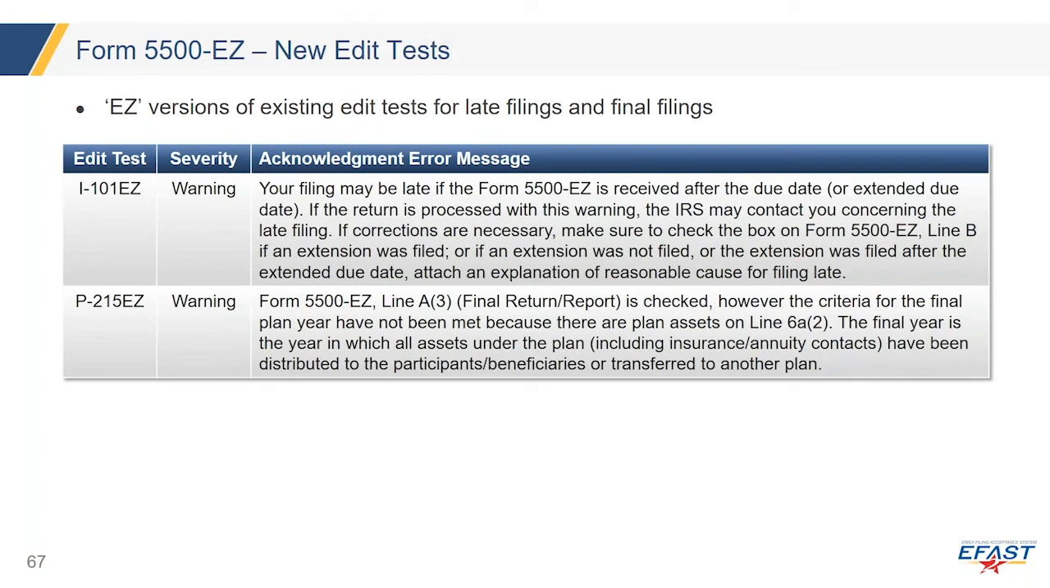We have some new edit tests. I101EZ is a warning that your filing may be late if the EZ is received after the due date or extended due date. So you just need to check your 5500EZ line B if an extension was filed, and check the dates that are applicable, provide or attach an attachment for the reasonable cause for filing late, as we discussed previously. The other new edit is P215EZ, which is a warning edit for line 3A. A final report or return is checked. However, you have not met the criteria. So again, just check your checkboxes and make sure that they are set correctly and consistently.